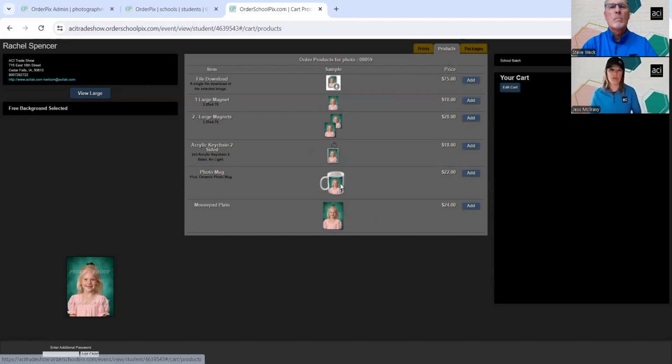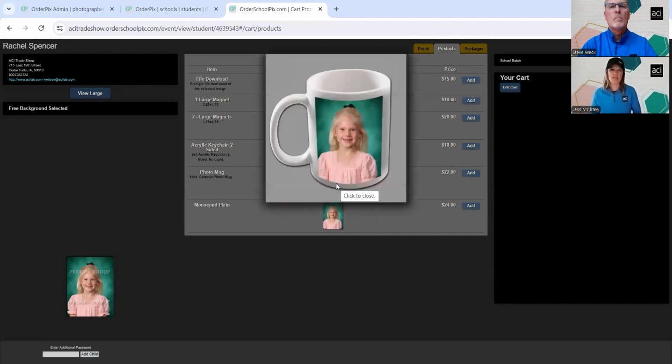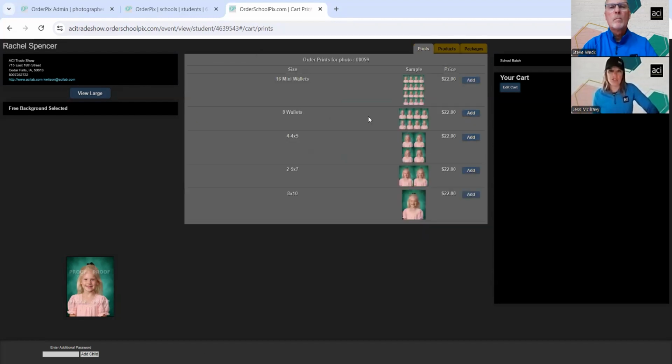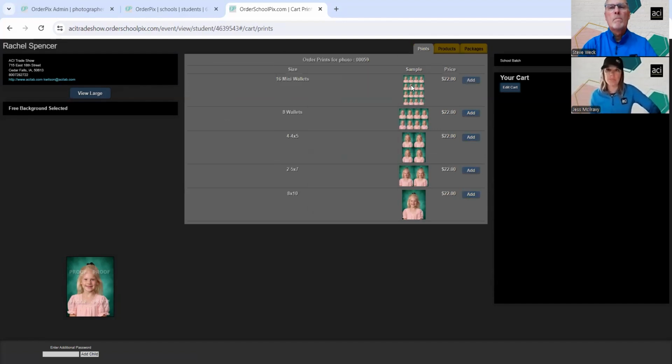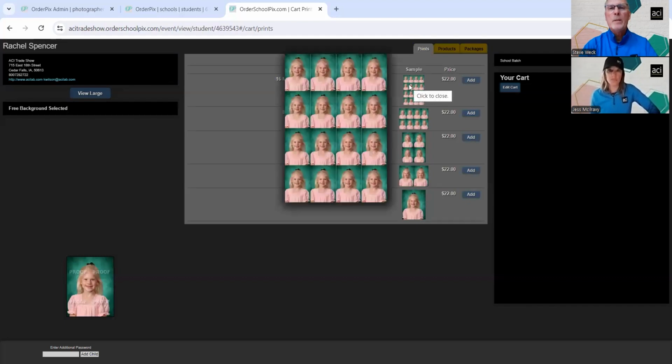I think a cool thing with OrderPix is the shopper's going to see their image, as long as it's in a batch mode, on the product and kind of get a good feel of what it will look like. Next page is just going to show you a quick view of the prints. And again, that 16 mini wallets, pretty cool visual there to show the parent what they're going to see and what they're going to get. And by the way, Jess, I might add that little feature where I'm popping these up here.